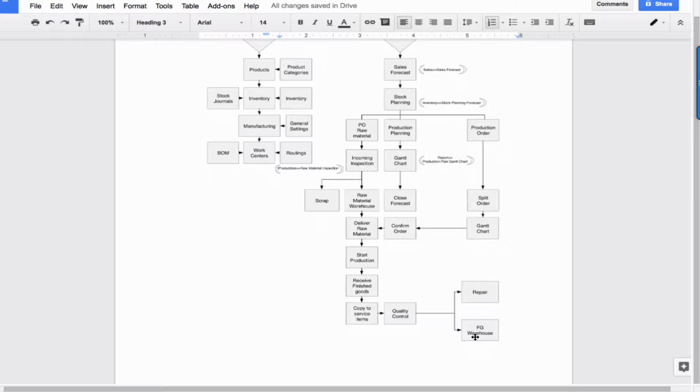So now what we are going to talk about is about the sales forecast and how we transform the sales forecast and how we create purchase orders, how we do the planning of the production, and how we create production orders.